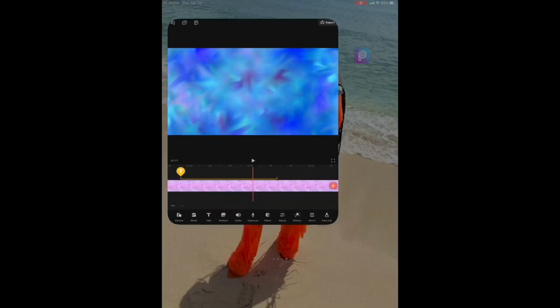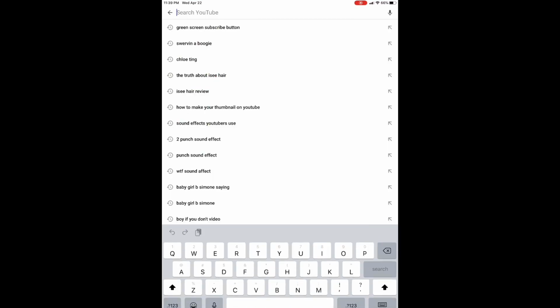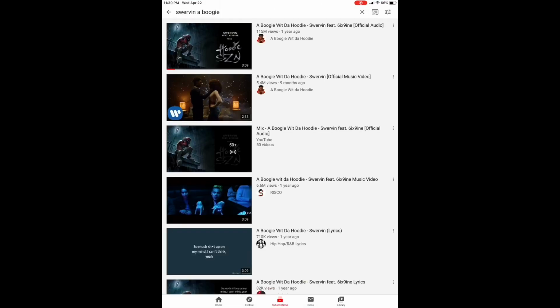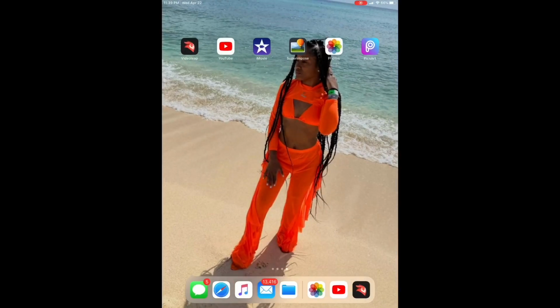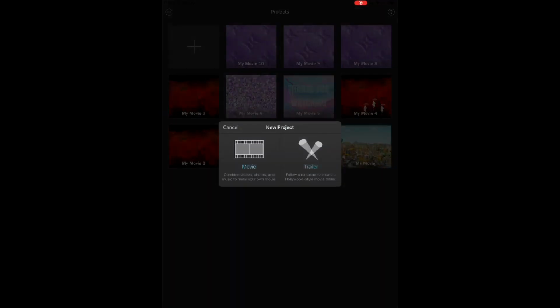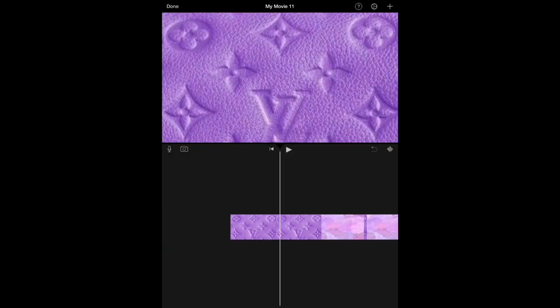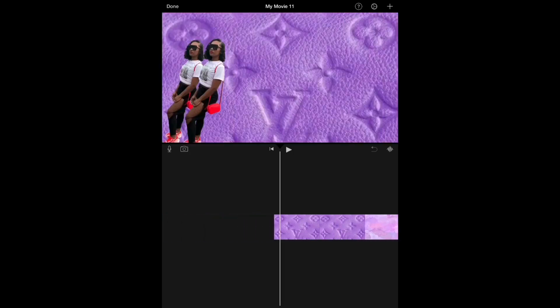Now you're going to go on YouTube, search up your song. I chose Swerving by A Boogie. Click on the song, screen record the song for however many seconds your video is. Screen record it during the duration of the part of the song that you want. So I already did that part. And then now I'm gonna go to iMovie. I'm gonna do movie. Then you're gonna click your most recent video. Gonna hit create movie. As you can see, it has all the added parts that I added.